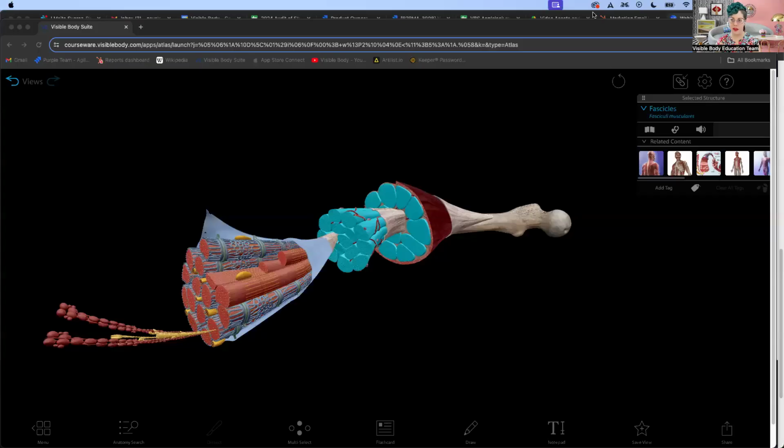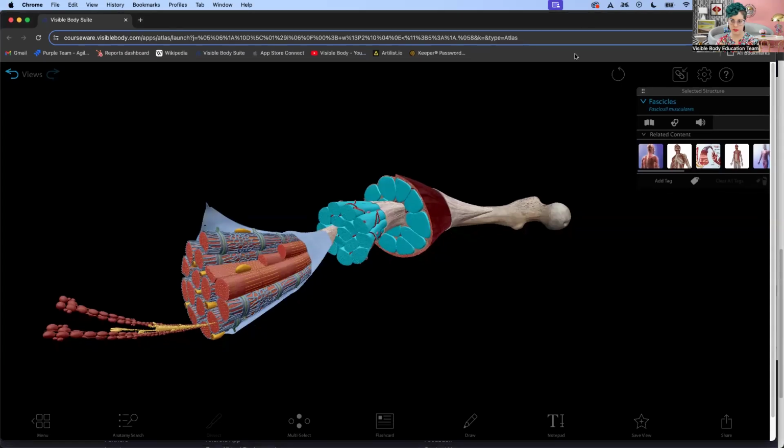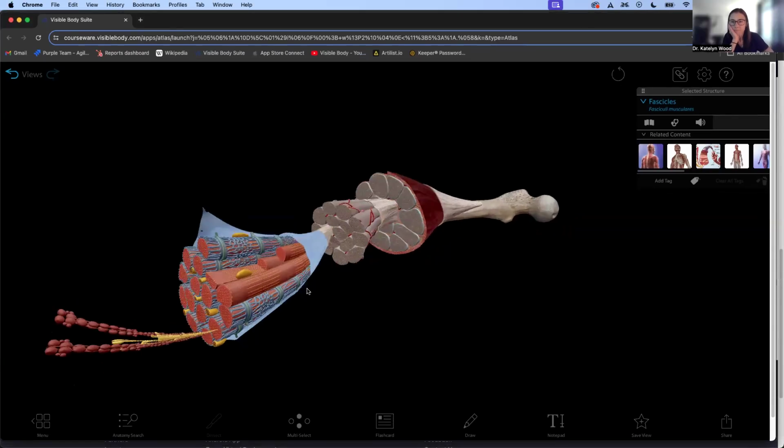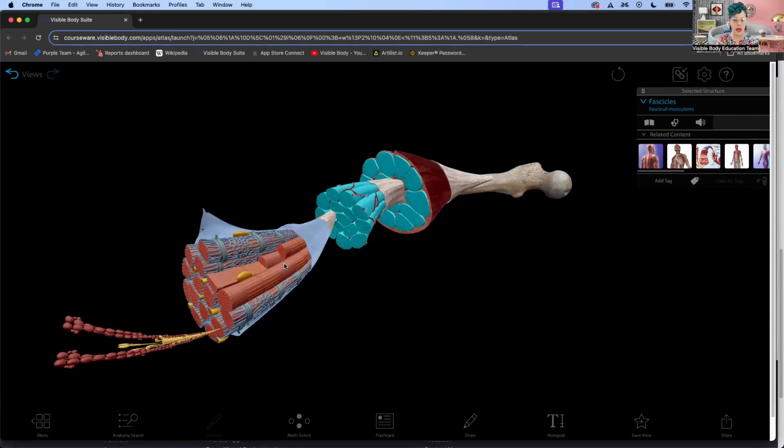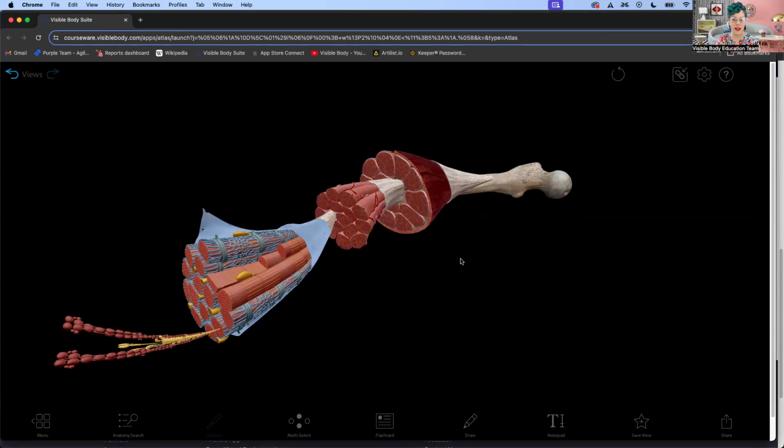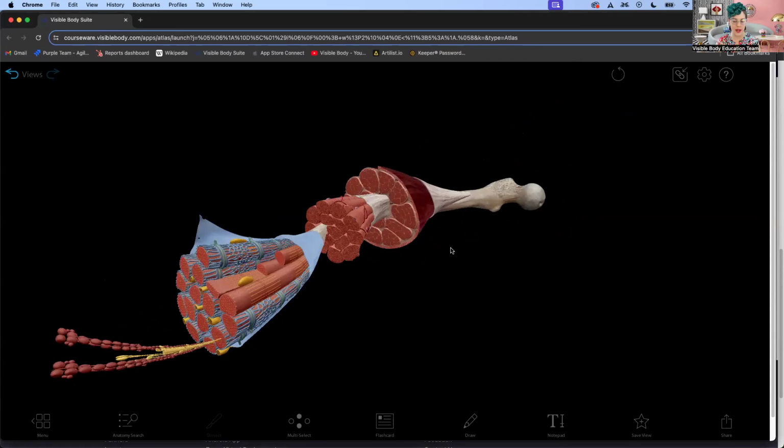In the meantime, I am actually going to share my screen so I can show off the QR code feature in Visible Body Suite. Okay. Can everybody see my screen? Yep. Okay, perfect. So I am in Visible Body Suite. This is our flagship product. As you can see right here, I have a skeletal muscle microanatomy model. So you can see the different levels from macro to microanatomy.